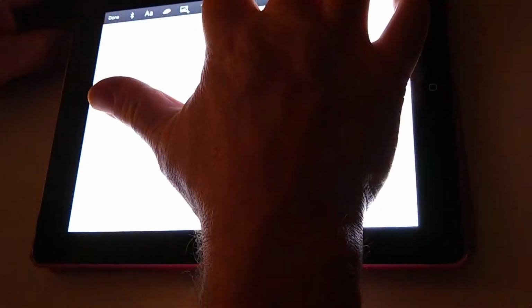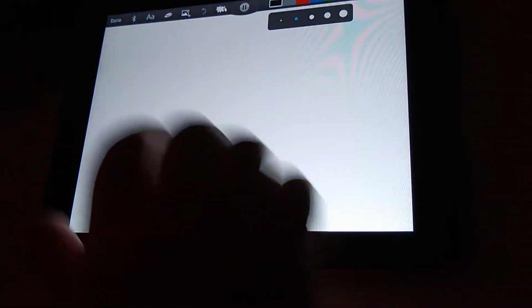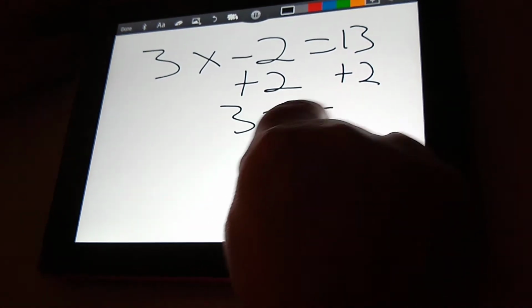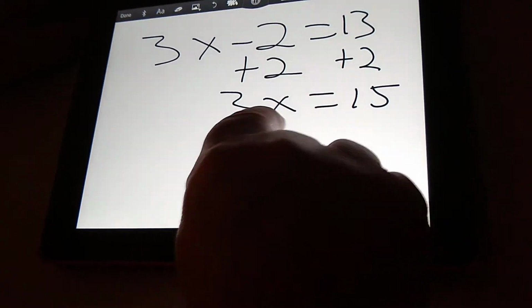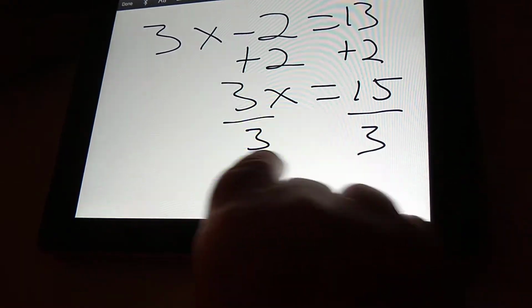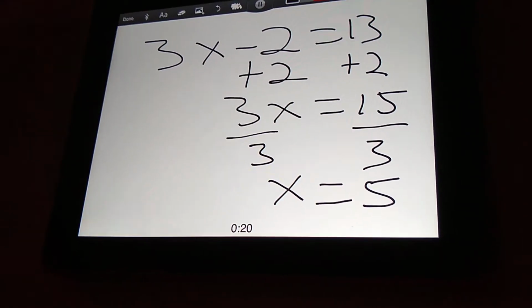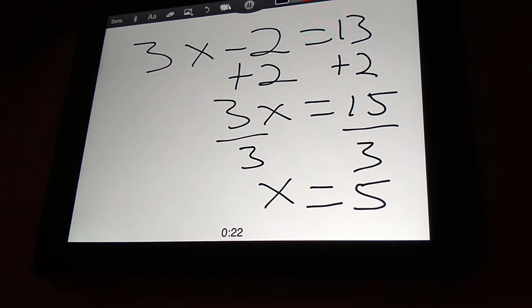So you click Create New ShowMe, hit Record, and I'll do a simple math problem. 3x minus 2 equals 13. Add 2 to both sides. 3x equals 15. Divide by 3, divide by 3, x equals 5. You can just leave it like that. Maybe that's good enough. You showed the students on the whiteboard and you could be done with it.